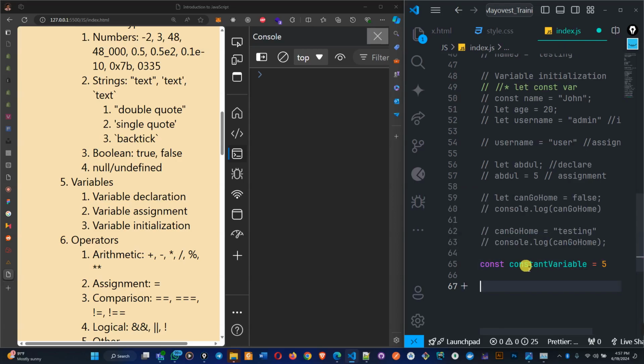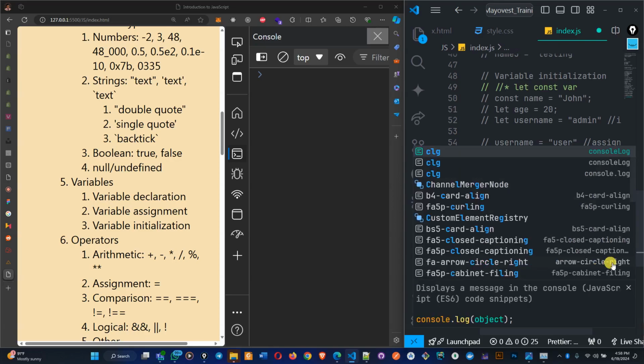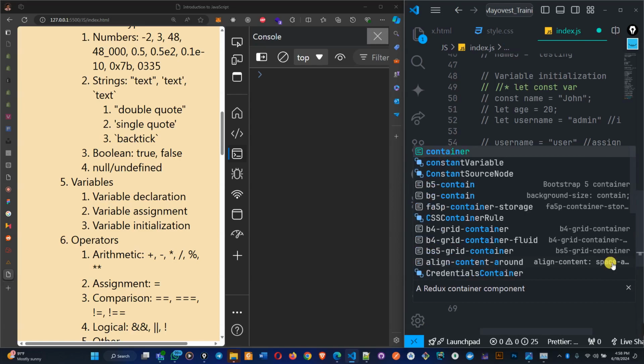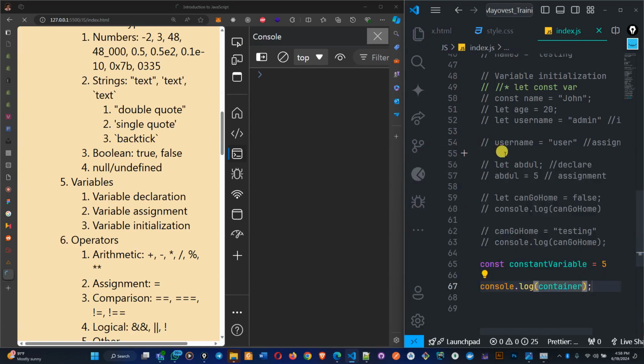So anytime you declare or initialize a variable using this const, it means you cannot change its value again to another value. It is constant. You cannot replace the value with another one. If I try to replace the value, it will give you an error. So anytime you declare or initialize a variable using const, you cannot change the value of the variable again. Here you can only access the value. So here I can call the variable like this, and it's going to give me this value.